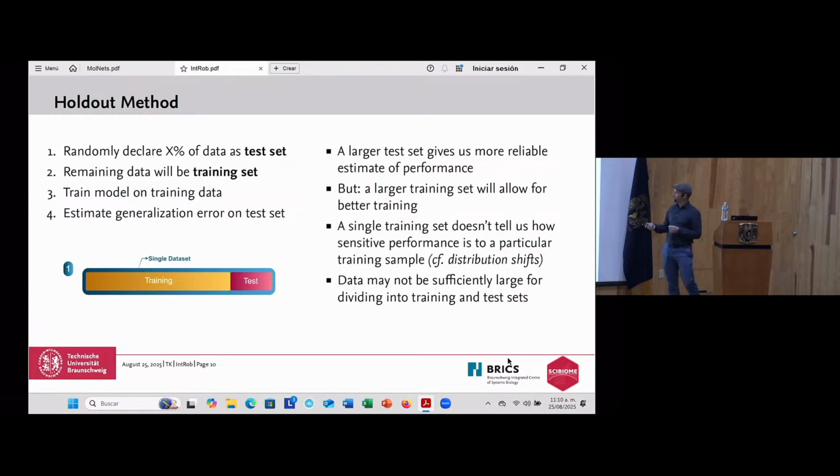One way to do this is this holdout method, where you just divide your data in two parts, and then you use one part, usually the larger chunk of the data, for training, and a smaller chunk for testing.